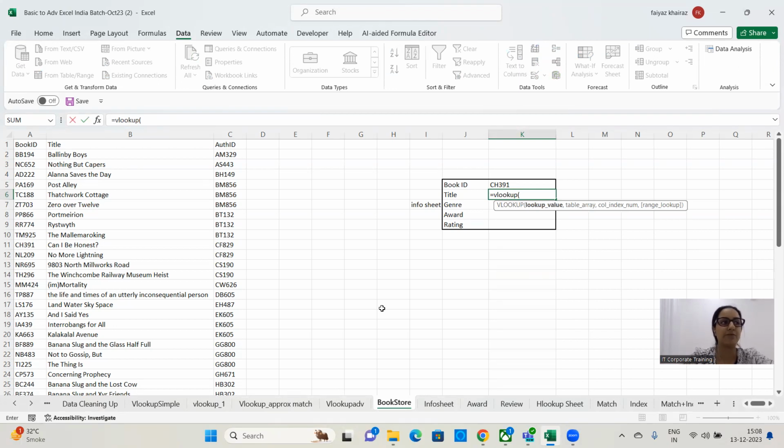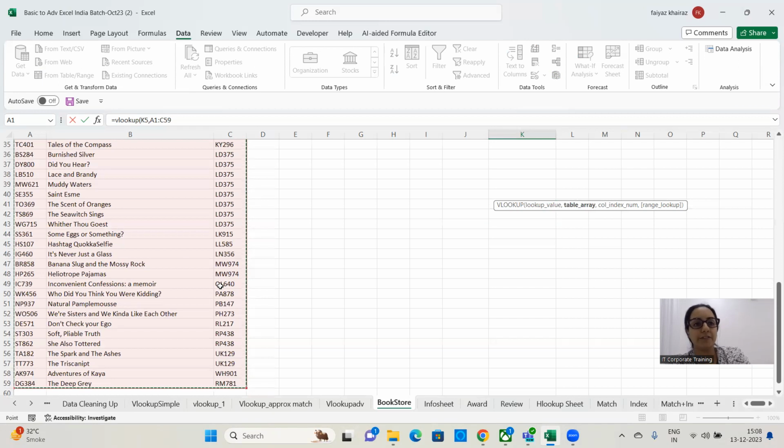Lookup value stands for what are you searching for? So I'll say book ID, comma. Table array stands for where are you searching? And for that, I'm going to select the data, Control Shift down arrow, comma again.